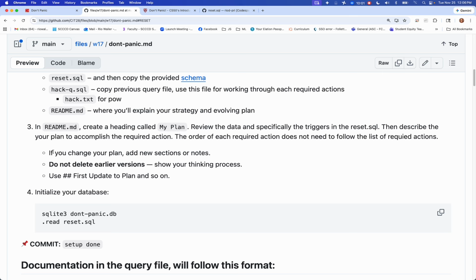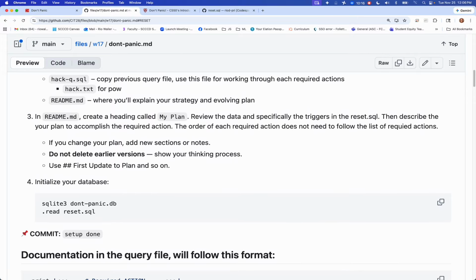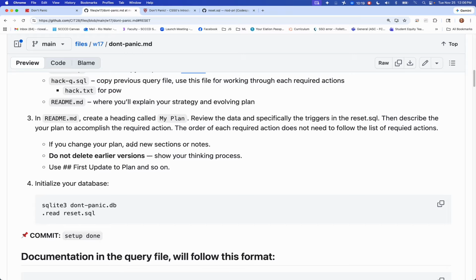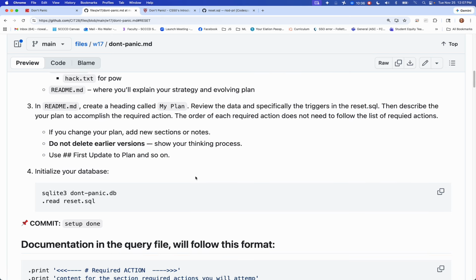Now, in this case, you create a plan, and then when you go to actually implement the plan, there is a good chance, matter of fact, I would expect to see that it would change over time, okay? It may not, but I would expect to see that. If you change your plan, add new sections or notes. Don't update here, right? And this is what I was saying. Don't delete earlier versions. Use pound for markdown, my first update to the plan, and so on, so I can see your thought process over time.